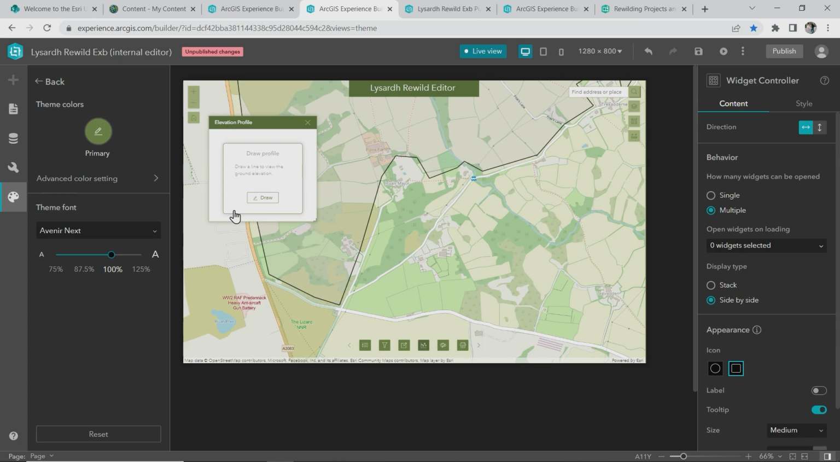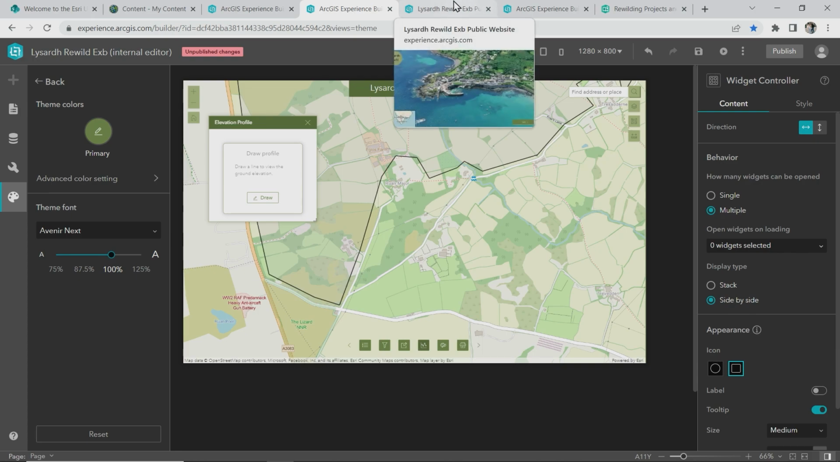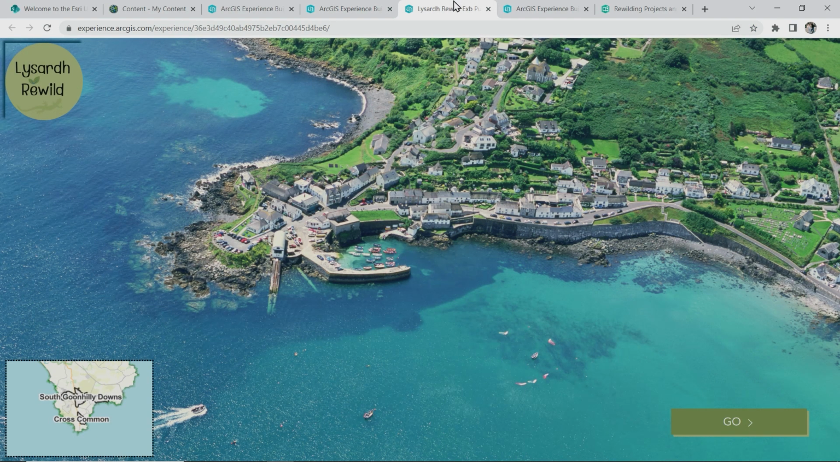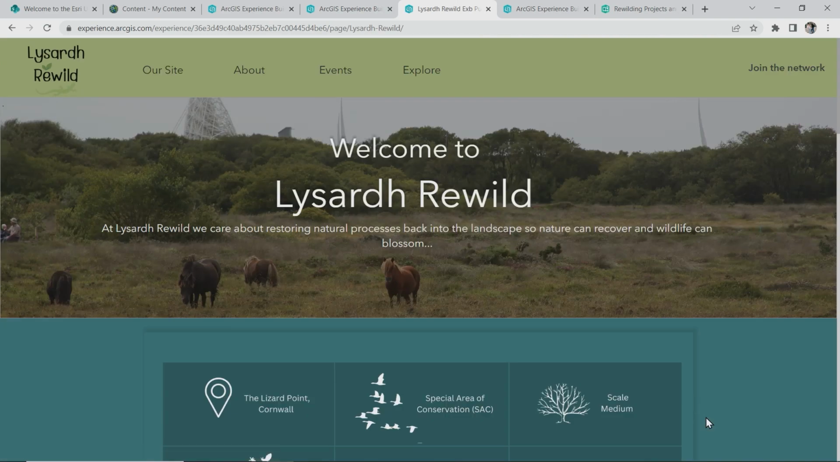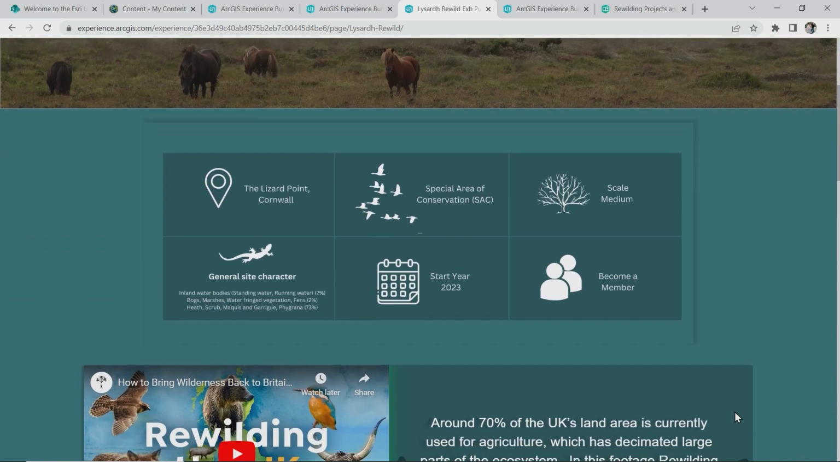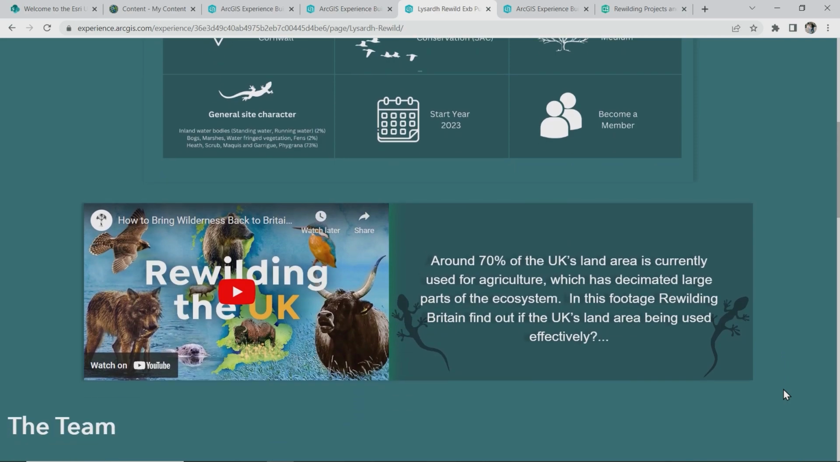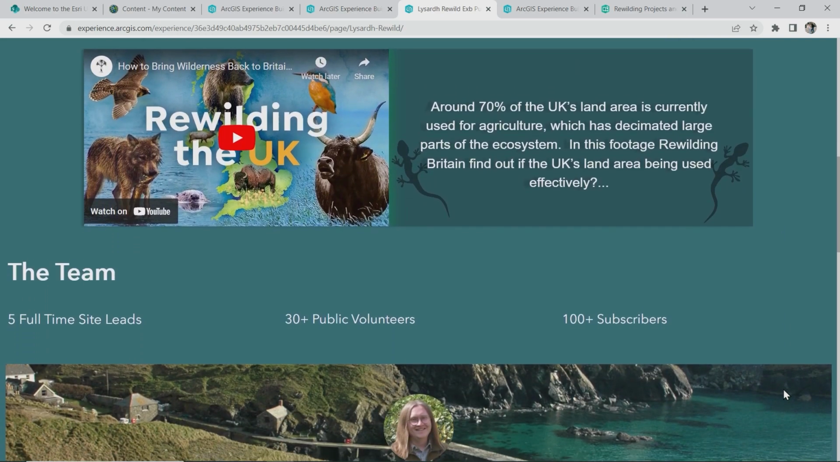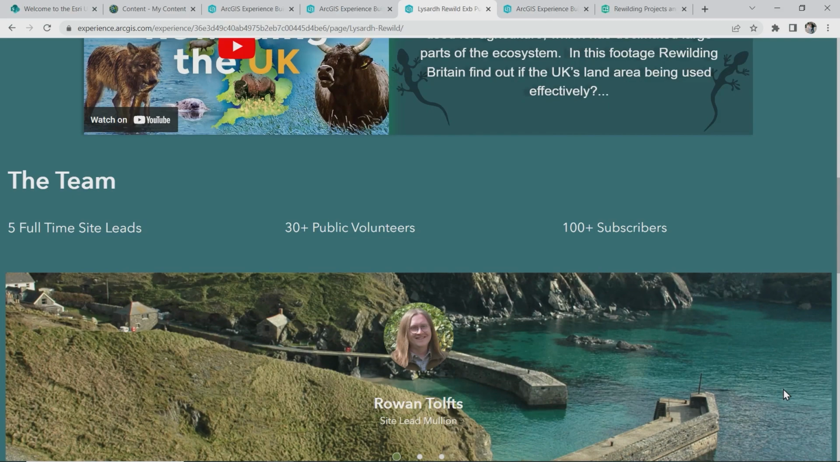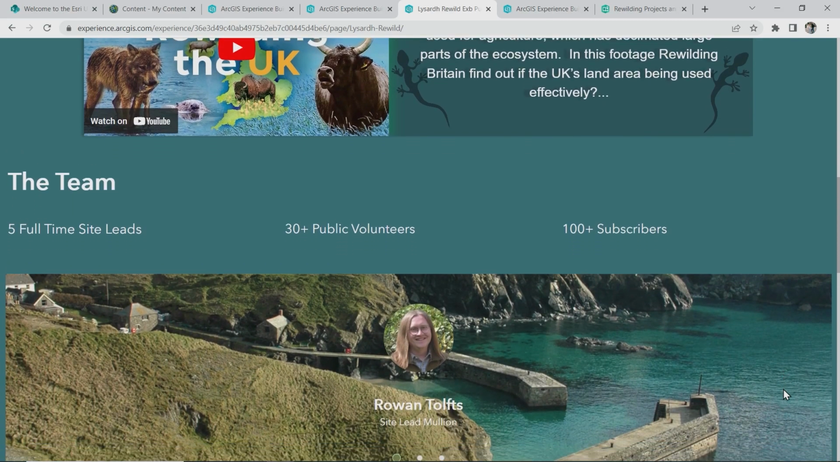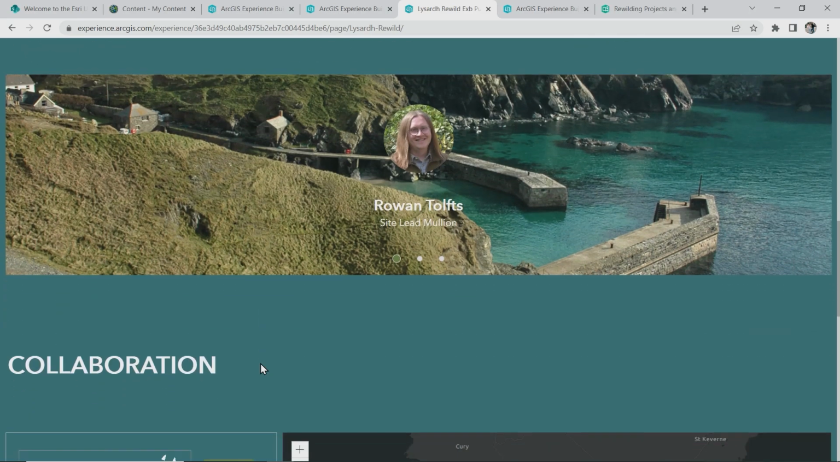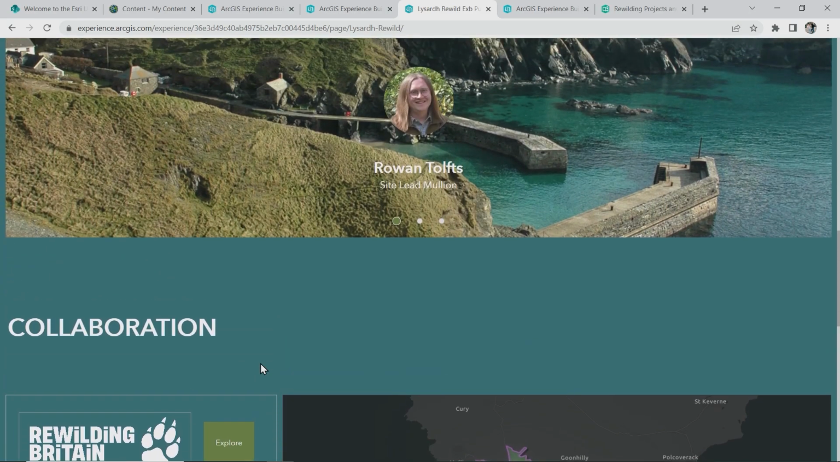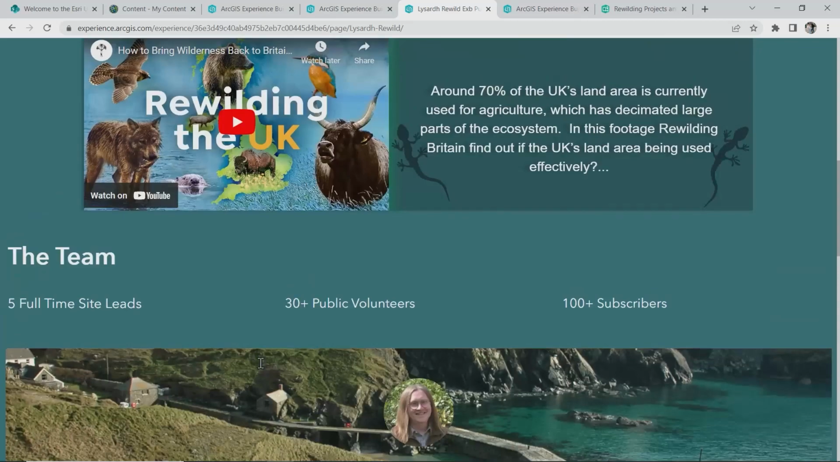I'm now going to leave the simple Launchpad template and go into a completely different web experience in Experience Builder. What I've done here is designed an experience that has more of a website feel, so the public can engage with our site and our projects. I've used a slightly less map-centric view, and you'll see Rowan there. I've used a range of videos, text, and images. And this is just what's possible with the flexible designs of Experience Builder.